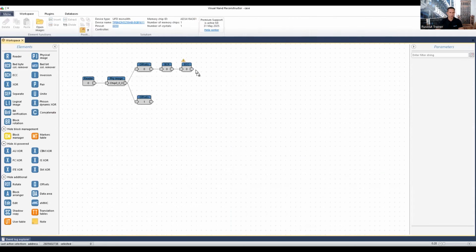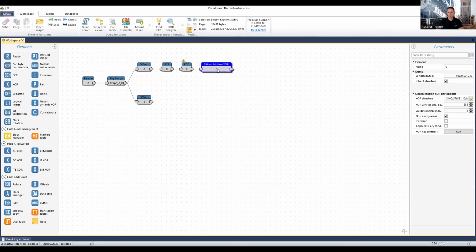Now I can connect SM XOR and run XOR key generating. It will take some time, approximately 3 minutes. Without bad columns, it would be faster, but when there are bad columns, it's necessary to take them into account. So it's a little bit slower. But still, for 3 minutes, you will get all full XOR applied to this specific case for bad columns.